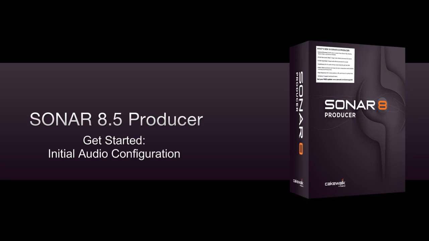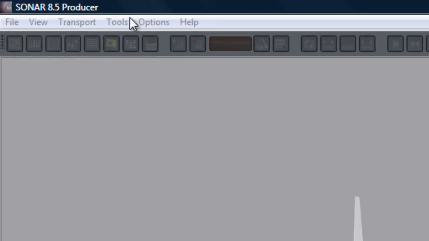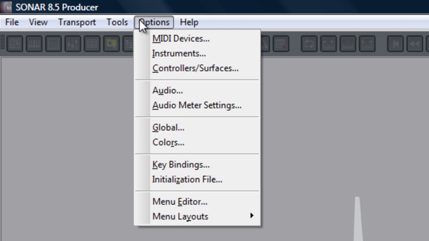Hi, this is Mike Trujillo from Cakewalk, and in this exercise we'll be setting up your audio interface and other important settings to get you started working in SONAR. First, I'm going to select Options from the toolbar and select Audio from the drop-down menu.